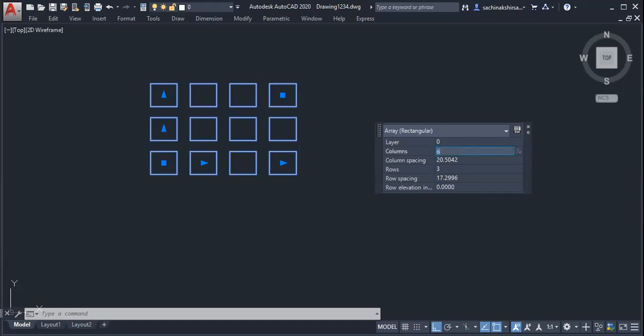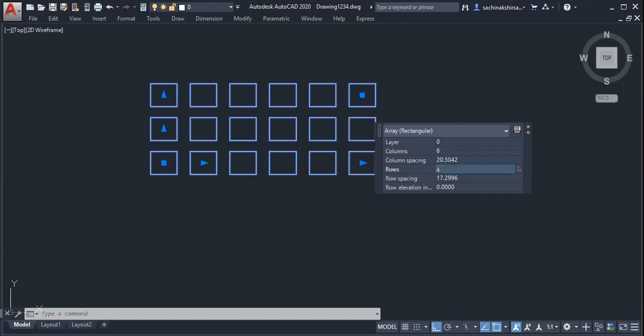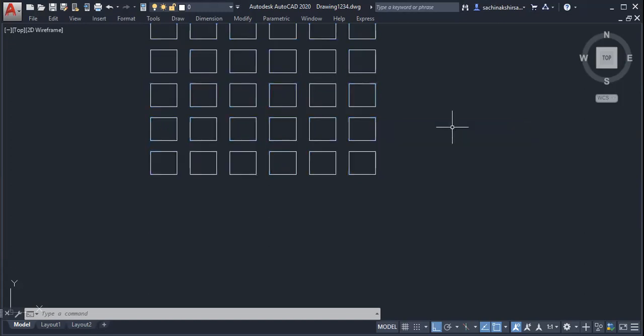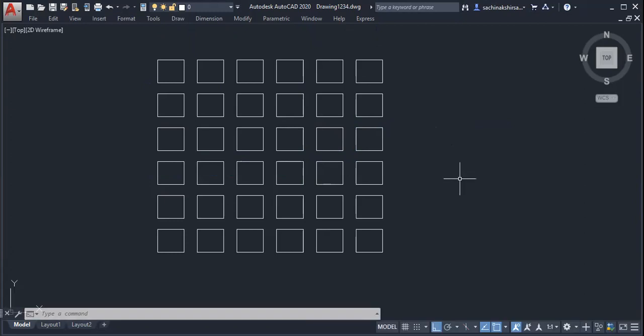So columns are 4, so I will make 6, and rows are 3, I will make 4. That also I will make 6. So you can see here, I can change easily. It will form something like this. Again, it will form something like this. Are you getting? So from one object, a number of objects are formed. In case of rows and columns, it is called an array.